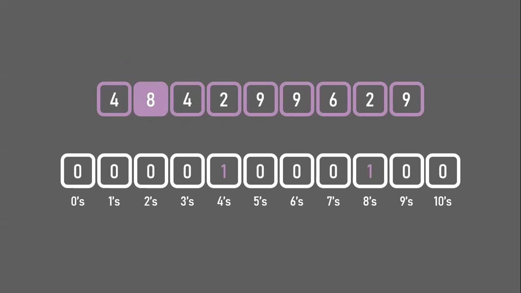Next, we have 8, and that goes in the 8th place, where it's counted as 1. Now we have another 4, and that increases 4s from 1 to 2, because there's 2 4s now. Next, we have a 2. So instead of 0, we have now 1.